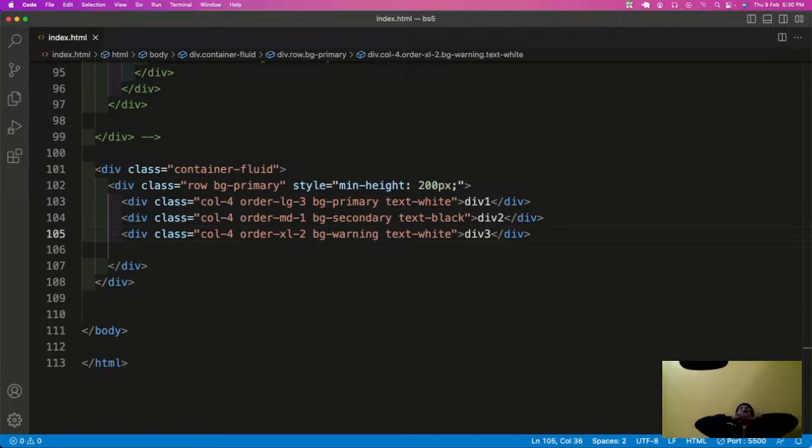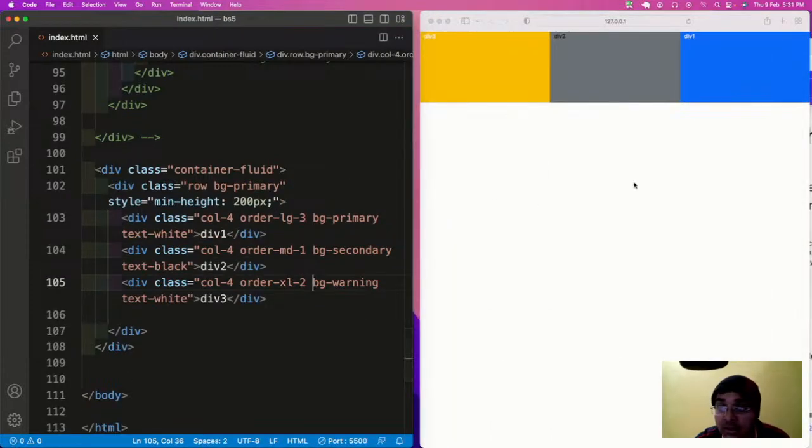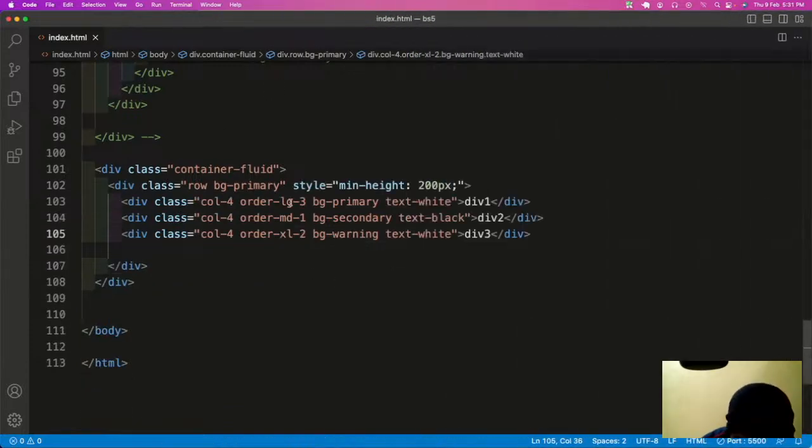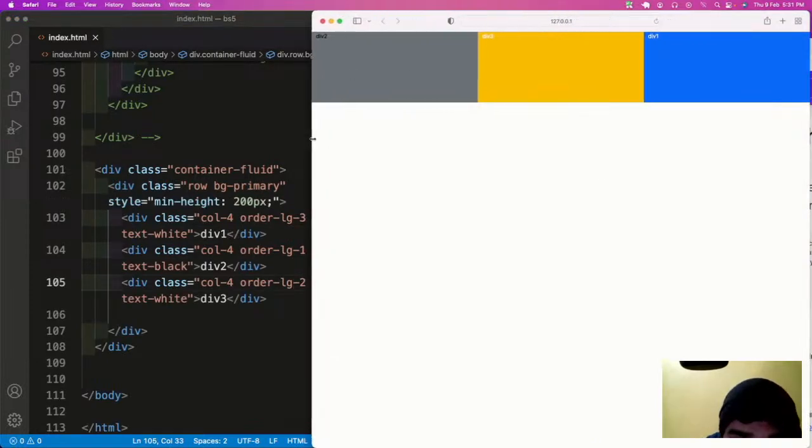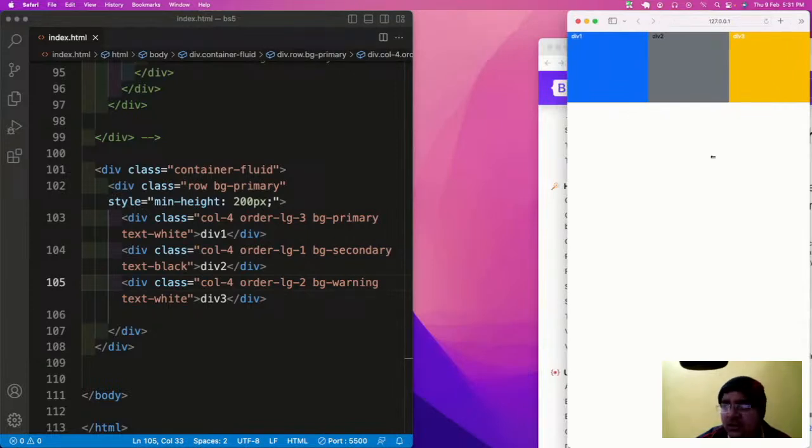Now let us see the output, how it works. Let me do this for the large screen first, then we'll do the changes for different kinds of screens. So for the large screen, div 1 will be in div 3's place. Let us check. Yes, div 1 is in the third position.